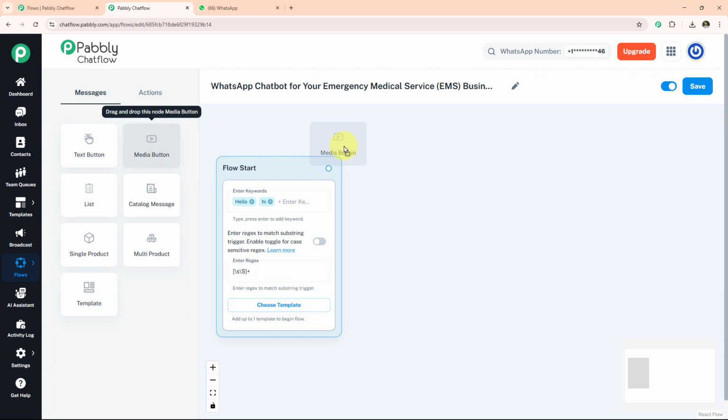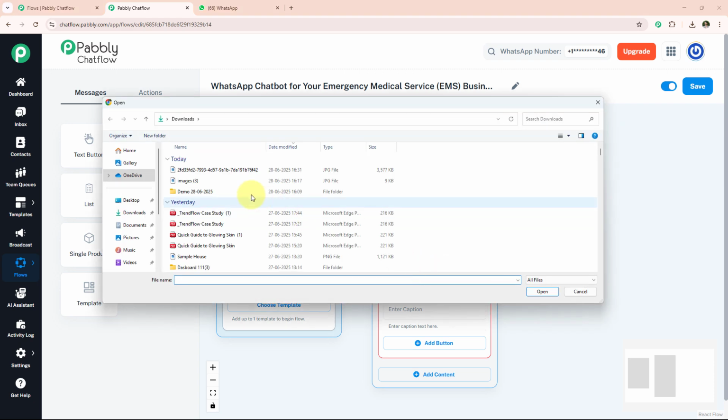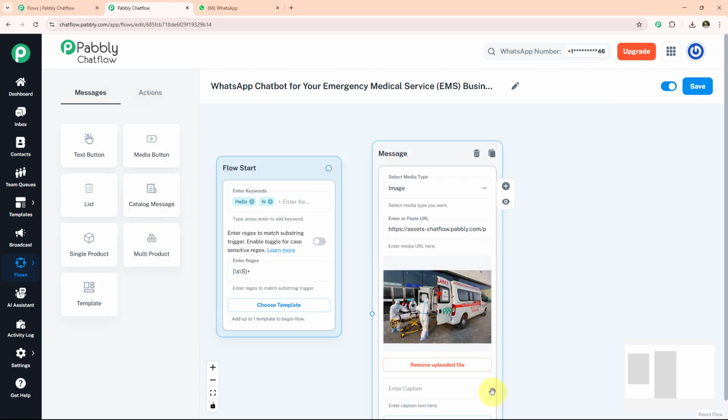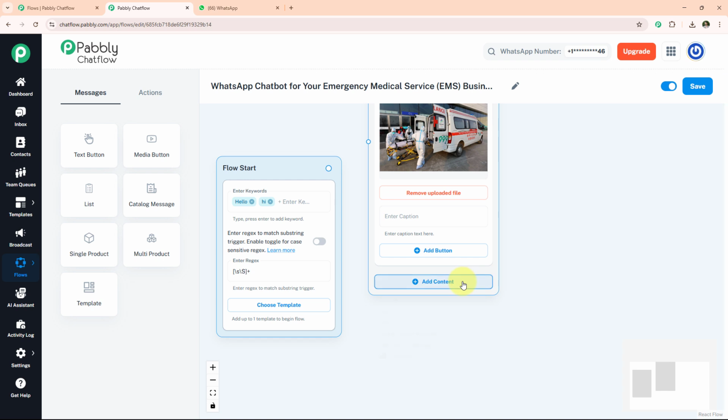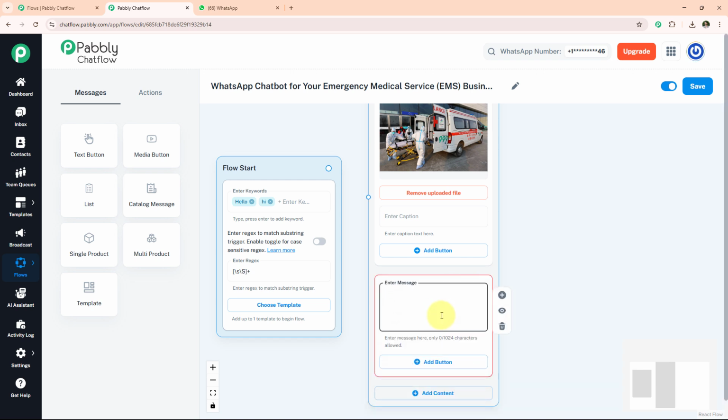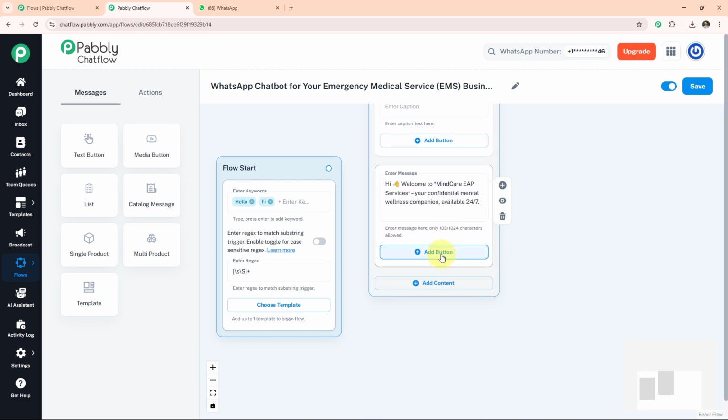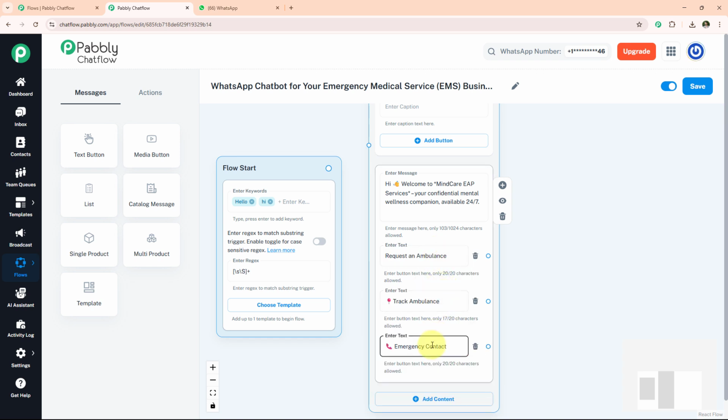Now we take the media button and simply upload the image which I already downloaded. And in this we also add a text plus button and write a welcome message on it. And we also add action buttons: request an ambulance, track ambulance, emergency contact. Now simply connect the flow.